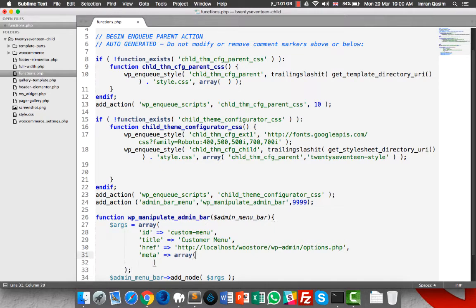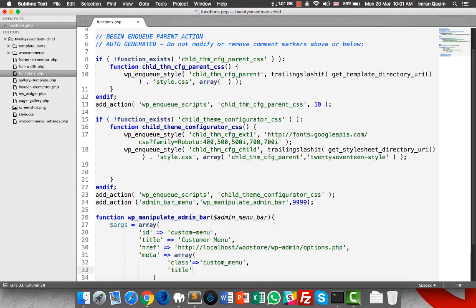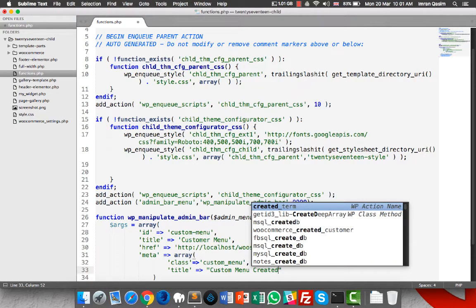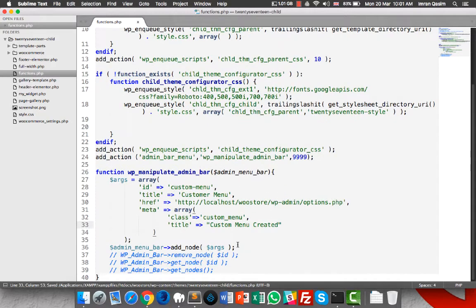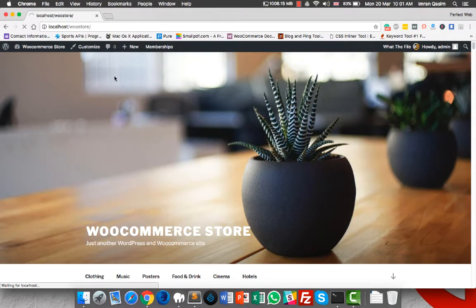In this array you can give a class to this particular custom menu, so custom menu will be its class, or you can give a title which will display when you hover over the custom menu, or an alt tag, whatever attributes you would like to give. Now that we have used add node and added the arguments, let's reload the page, and you will see this customer menu is added here.